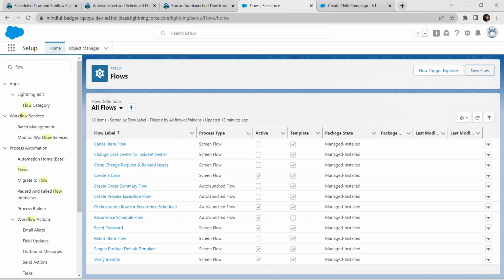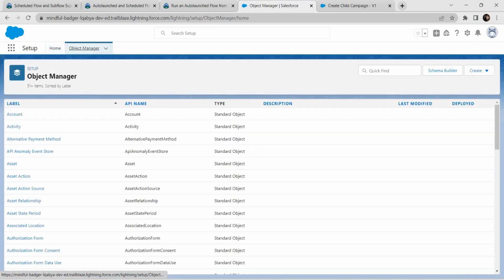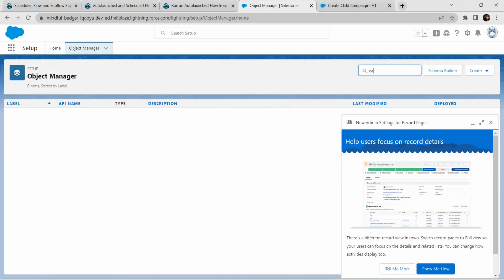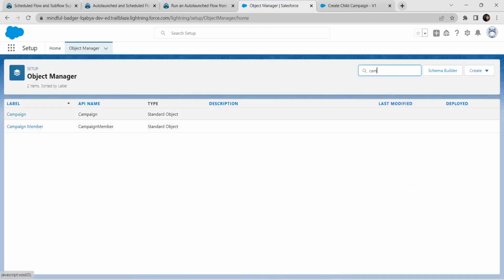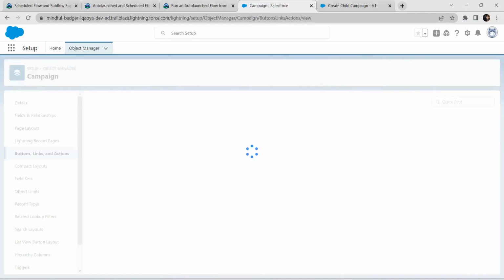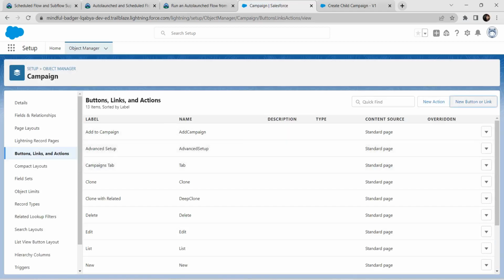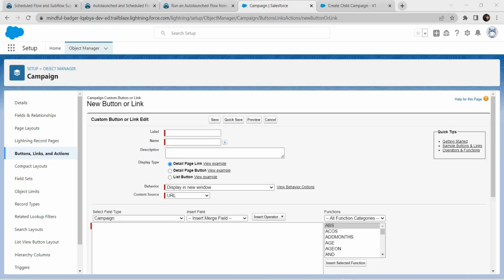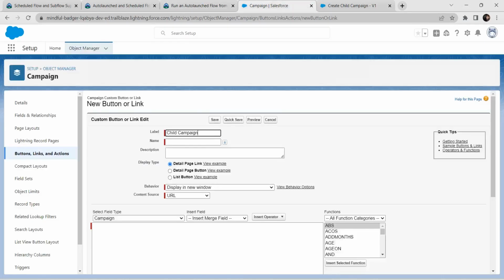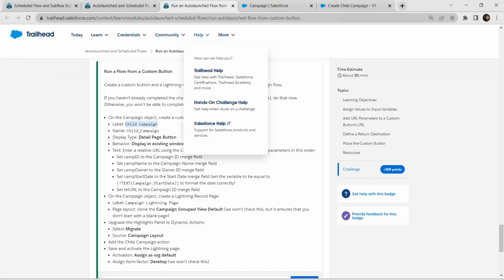For that let's go to our home page. Here we are going to click object manager and search for campaign. Click on campaign. Here we are going to choose button links and actions. Click on new button or link. For label we are going to copy this label name which is given in our challenge itself. So paste it over here.